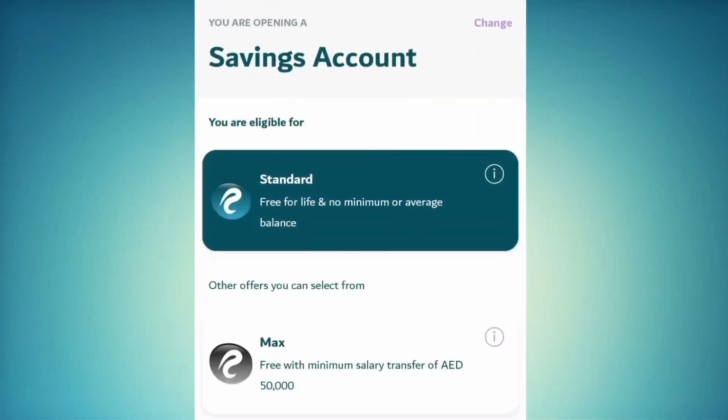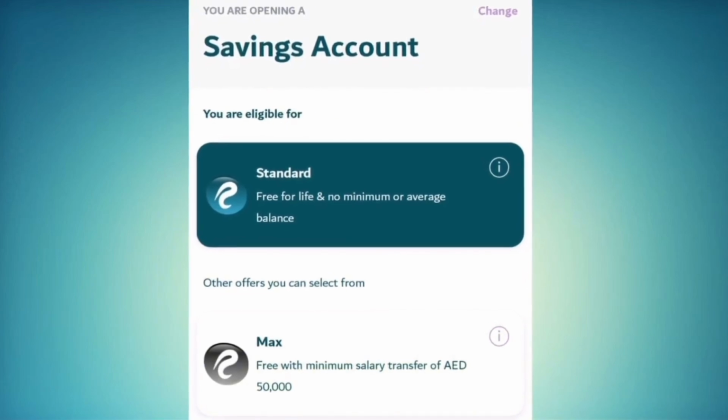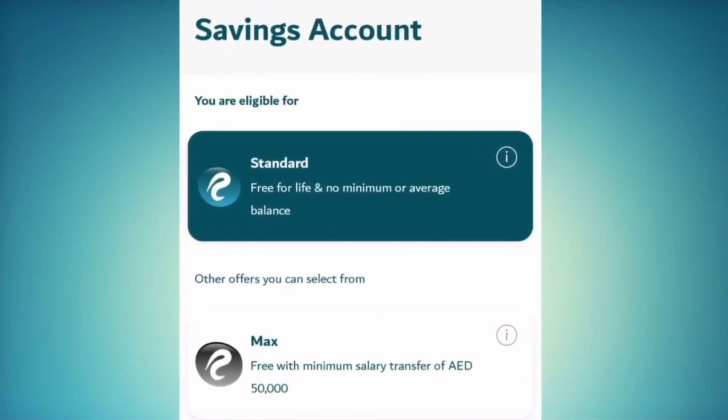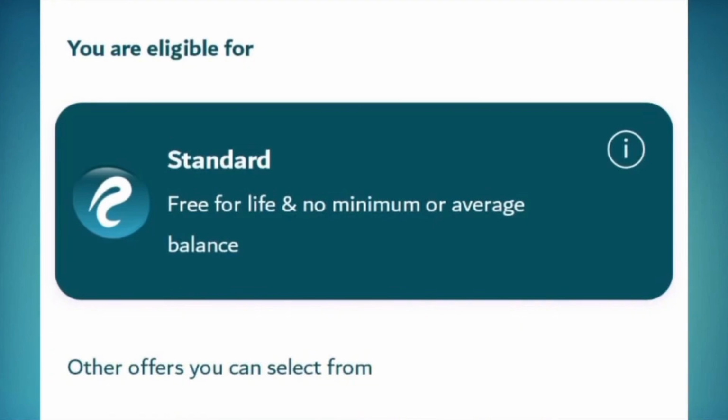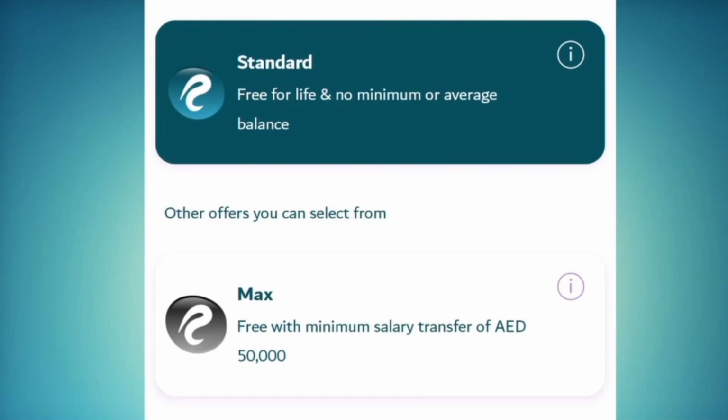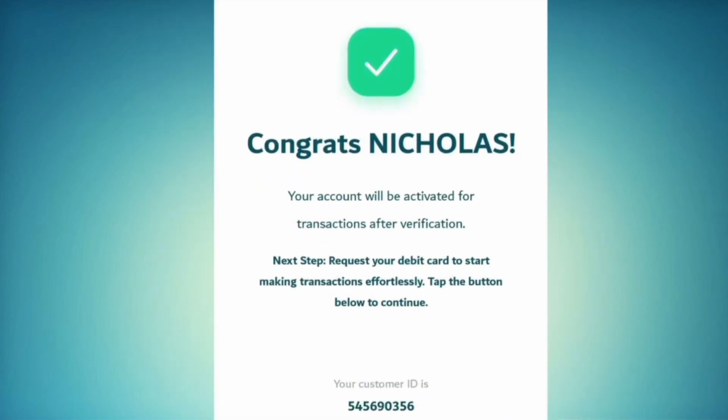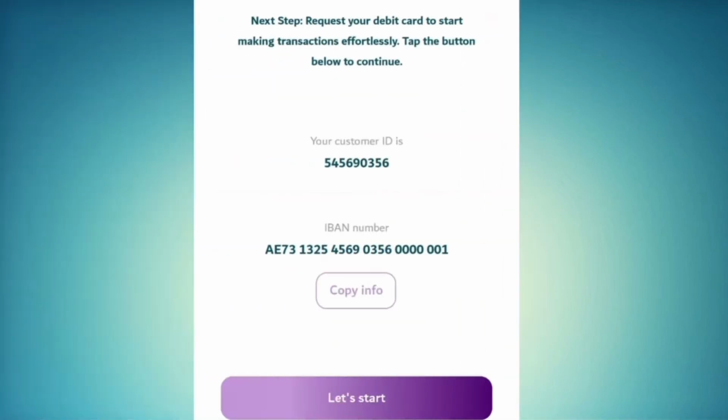That's why I chose to go with the savings account, which is free for life, has no minimum balance or average balance requirement. So, the Ruya Standard Savings account is completely a free and a zero balance account. So, once you have selected your account, submit, and congratulations, your account application has been received by Ruya Bank and your account will be activated in 2 to 5 business days after your documents have been verified.